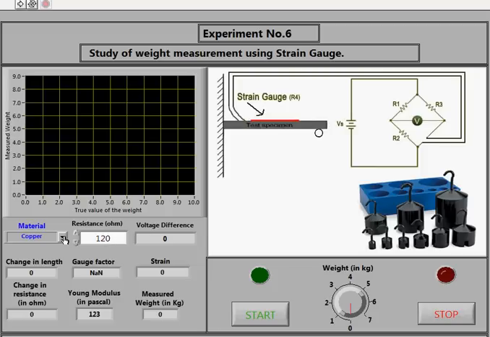Through this window you can get different material strain gauges. As per the example we have aluminum, copper, steel, magnesium and bronze. Now corresponding to the input which you give, that is material and the resistance, you will be getting the output as voltage difference here, change in length, gauge factor, strain, change in resistance, Young modulus, and measured weight.